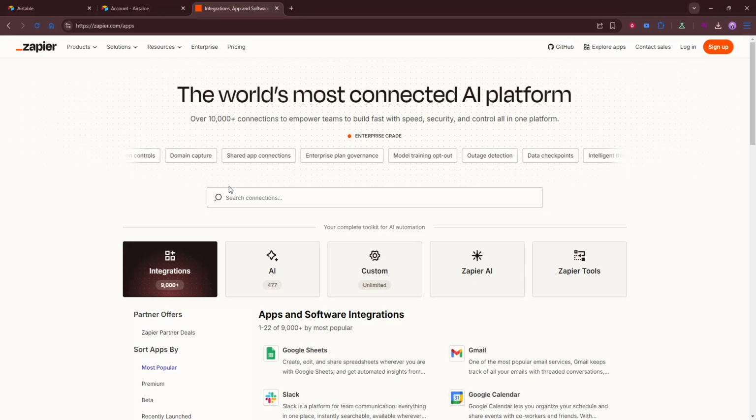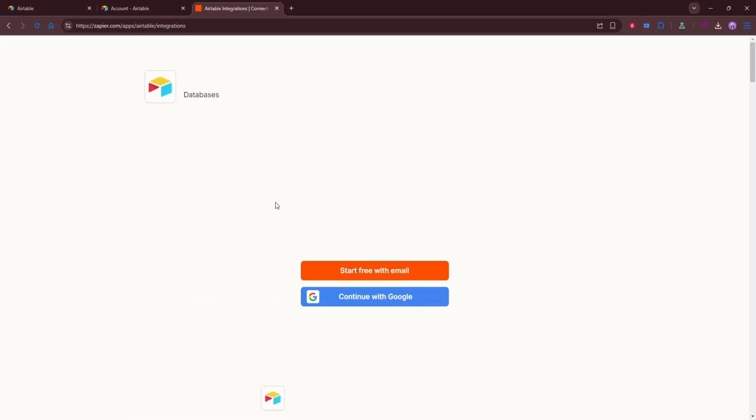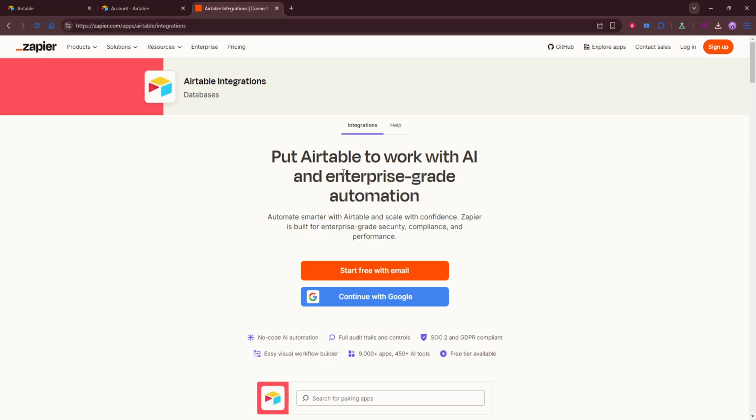A Zap is Zapier's name for an automation, and every Zap starts with a trigger and ends with an action. Creating a new Zap gives you a blank workflow where you can define exactly what should happen and when it should happen. Next, choose Airtable as your trigger app.